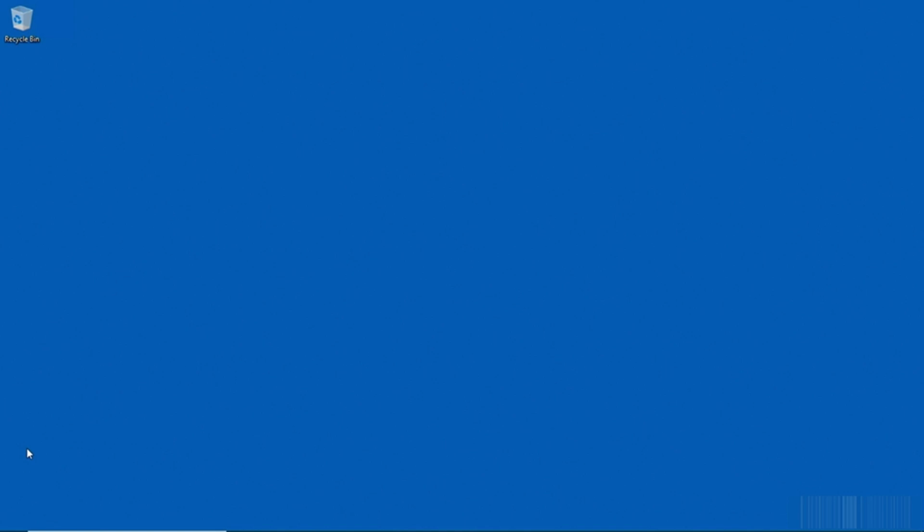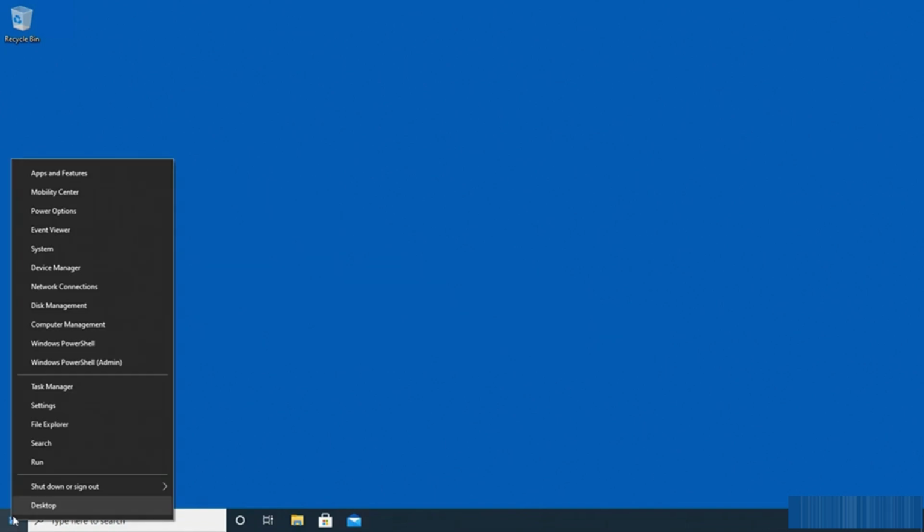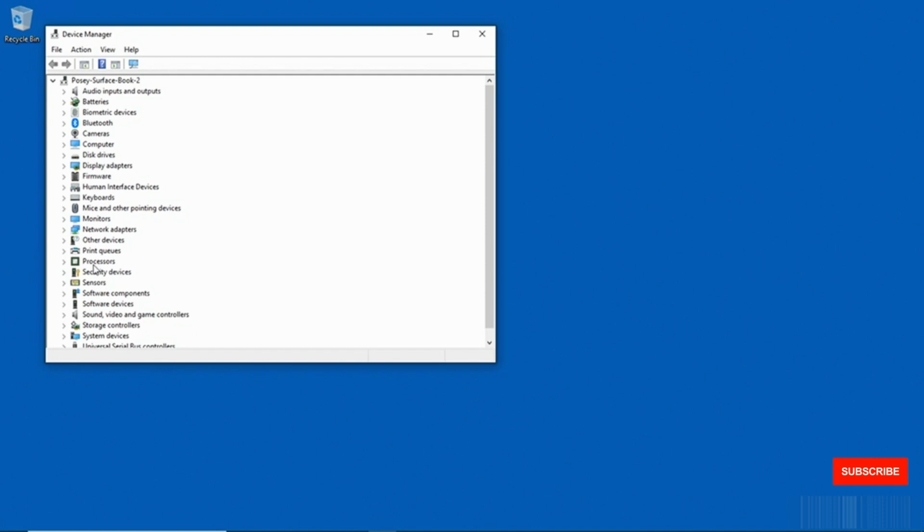Well, Microsoft provides the Device Manager as a way of managing device drivers and helping to identify problems with those device drivers. So let's take a look. What I'm going to do is right-click on the Start button, and then go to Device Manager, and this will open the Device Manager console. I'll go ahead and make this a little bigger now.